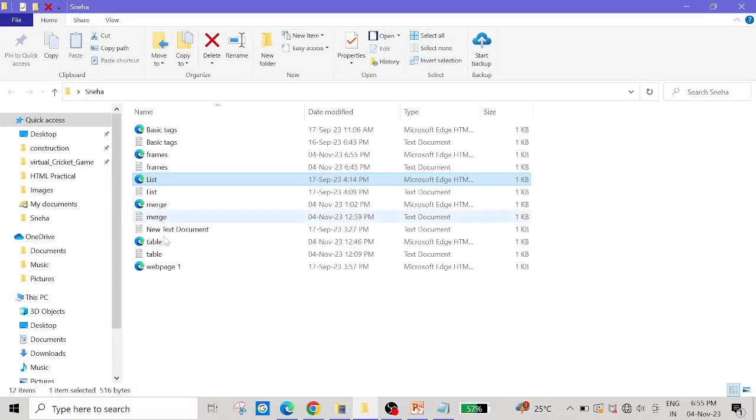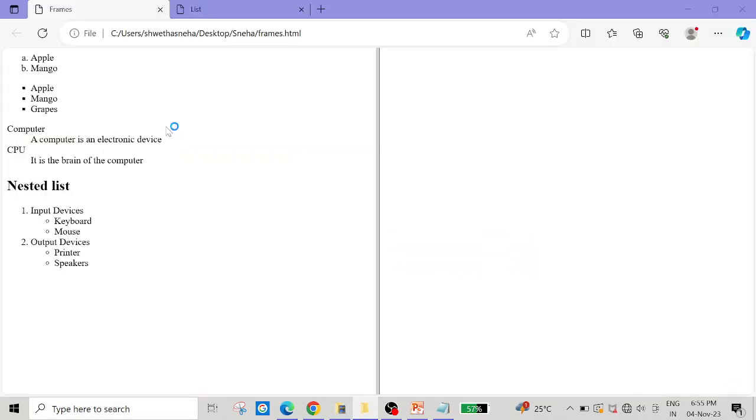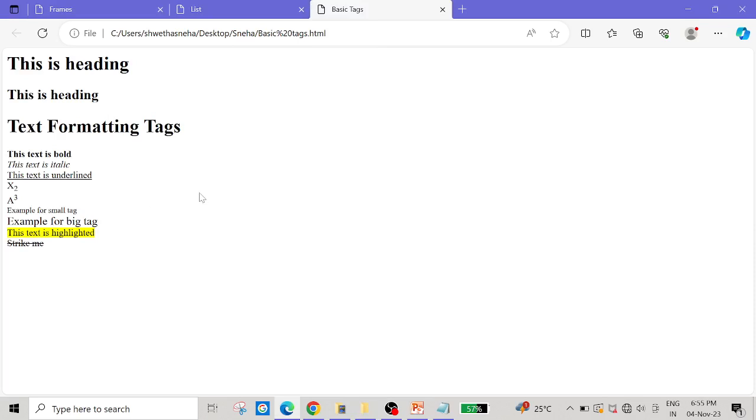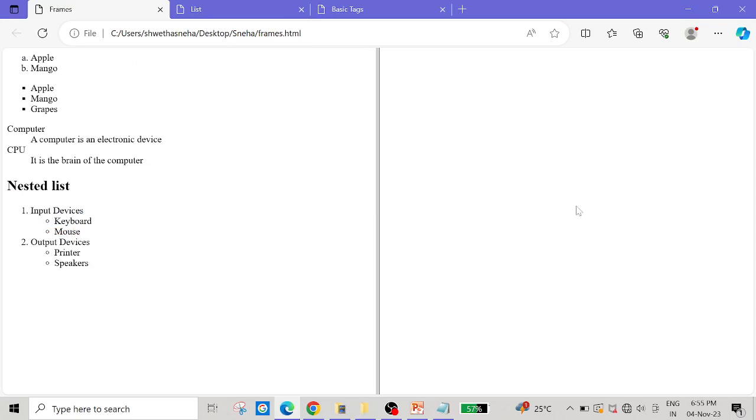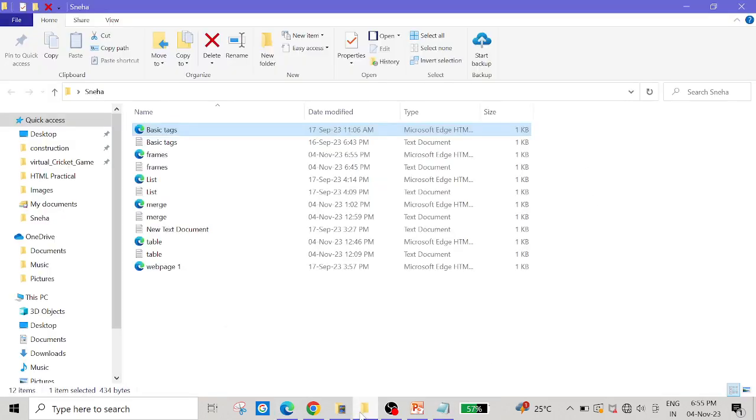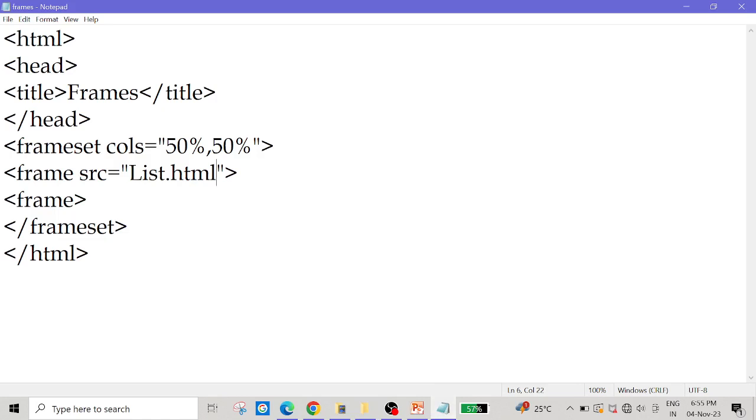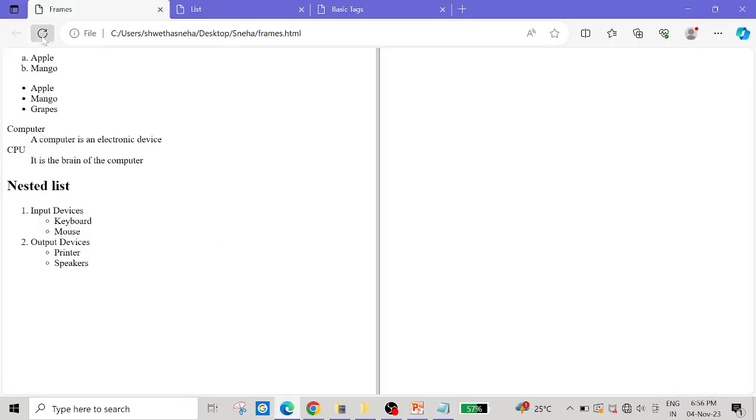Now in the same way, I have another file called basic tags, isn't it? Basic tags is another file, and this content I want to display in the second frame, that is here. So simply I can give basic tags.html in the second frame. So I have to give it here, src equal to basic tags.html. So I will close here, save the file, and again refresh.